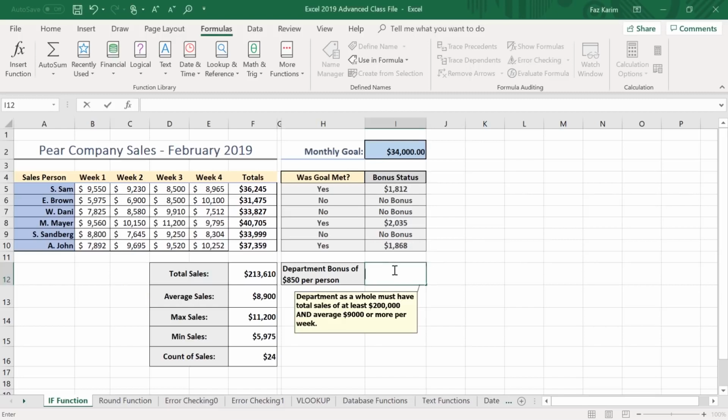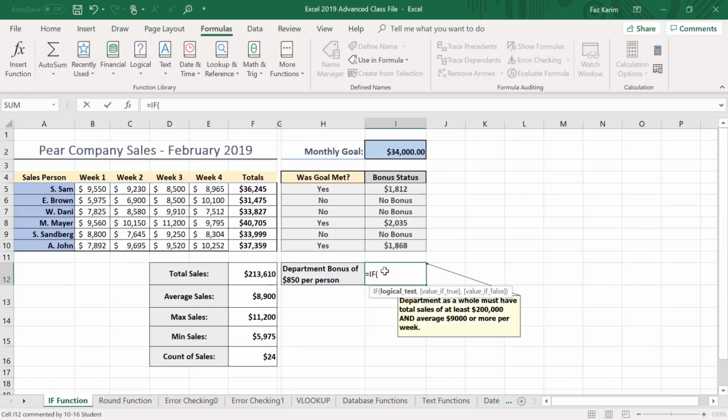Let's go ahead and try to do that. So let's go in this cell right over here and type in equal and type in if. Now my logical test, the department as a whole must have total sales of at least $200,000 and an average of $9,000 or more per week. So we have 2 logical tests. Let's do the first one. F12 is greater than or equal to 200,000. And then you're going to hit your comma.